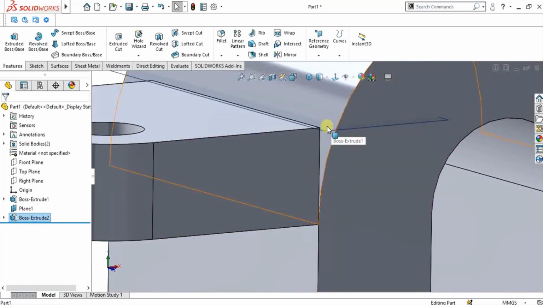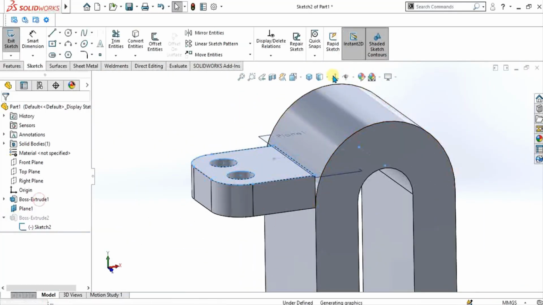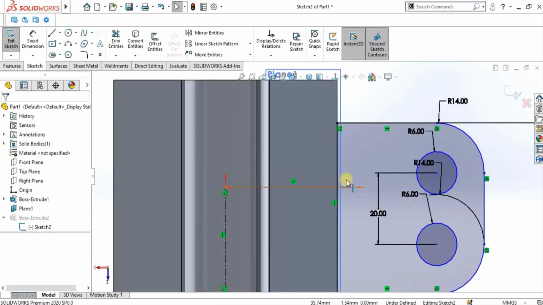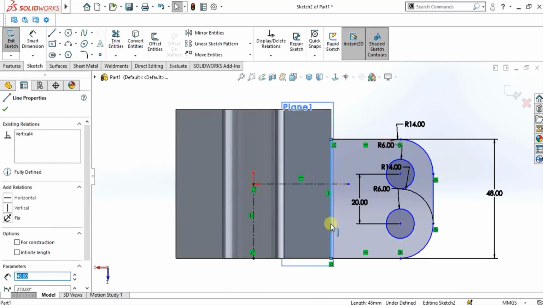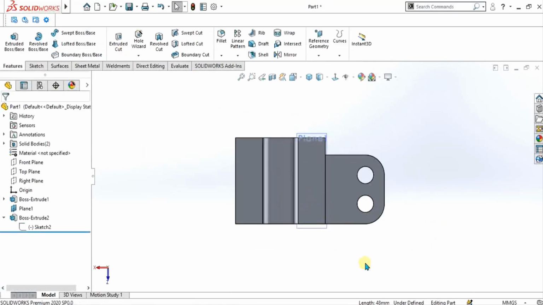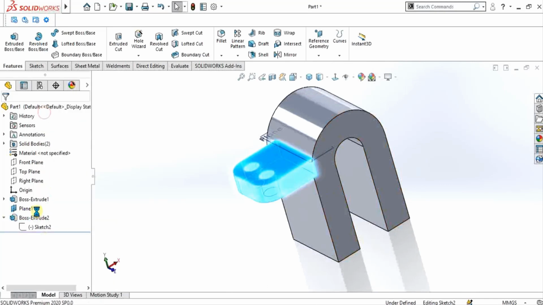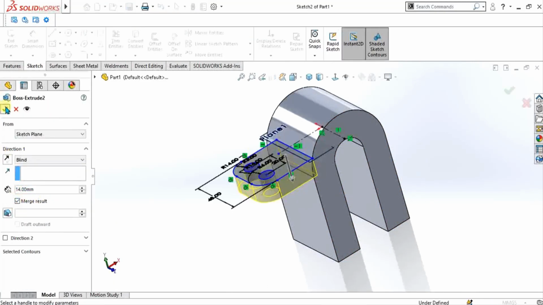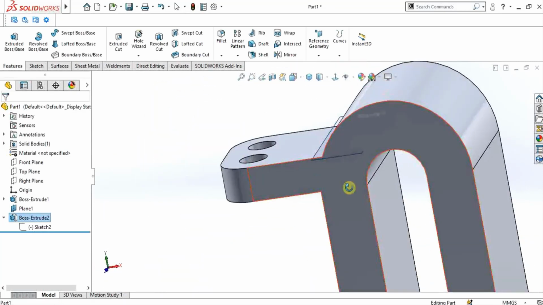To merge these two bodies, what we have to do is make this one line a little bit internal. Let me show you. Delete these constraints and drag it toward inward. Go to edit sketch. Now go to edit feature and select merge result from here. Select OK. Now you can see our part is merged with this body.